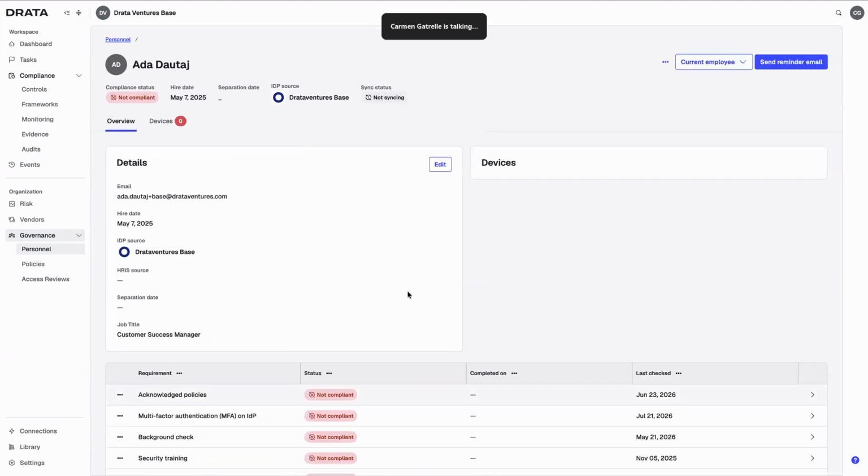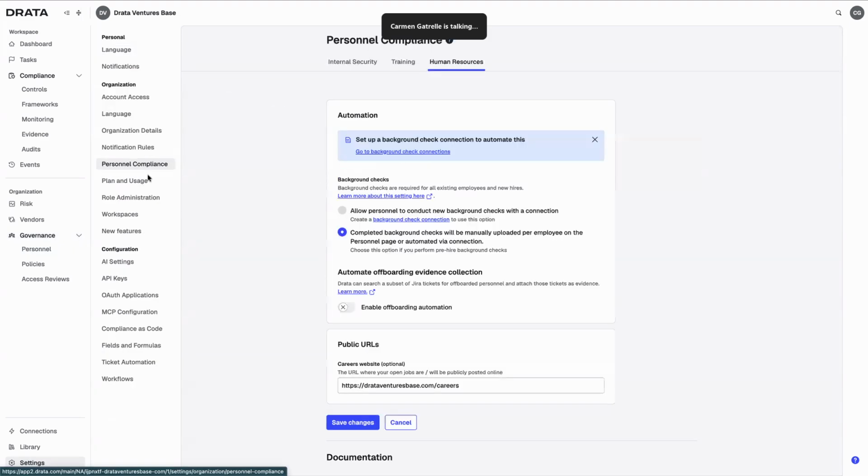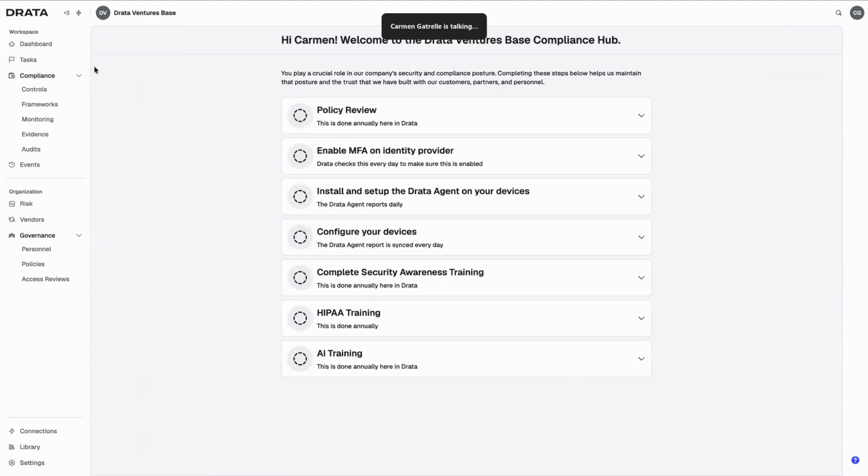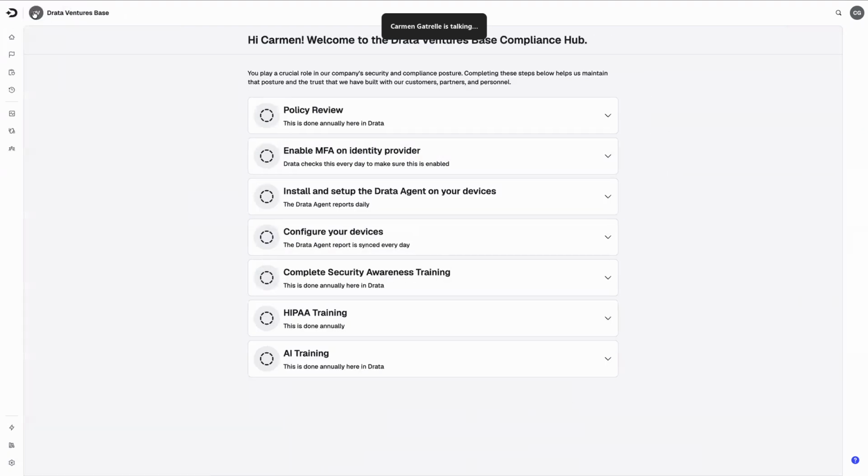Okay. We talked a lot about personnel. We talked a lot about setting up their specific onboarding experience. Those are the three main tabs here to do so. Just as a quick little overview of what that version of Drata would look like for your personnel members. They wouldn't see any of these tabs on the left-hand side. They would only see what you have set up for them.